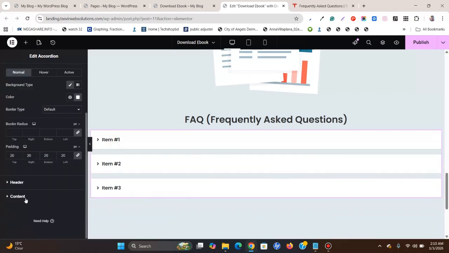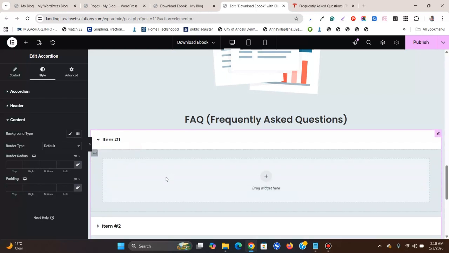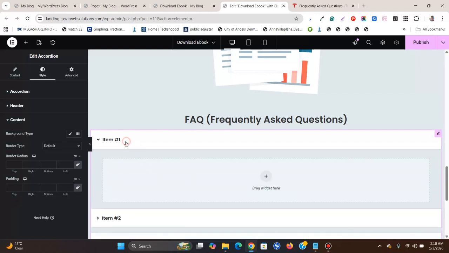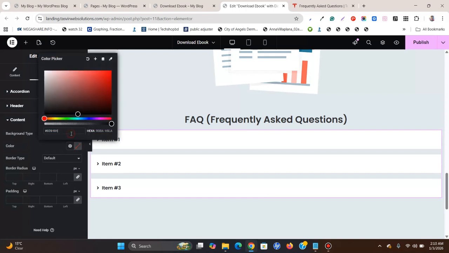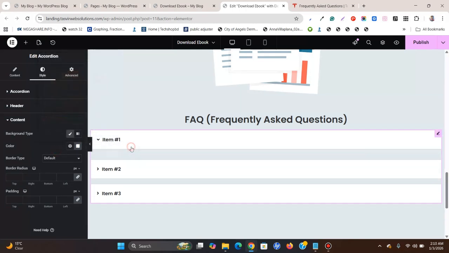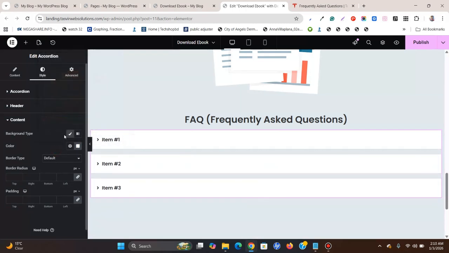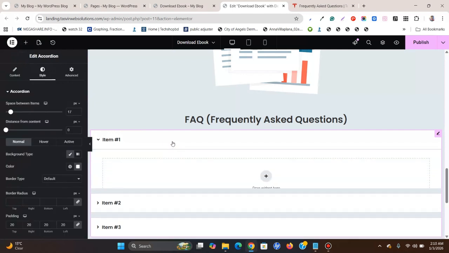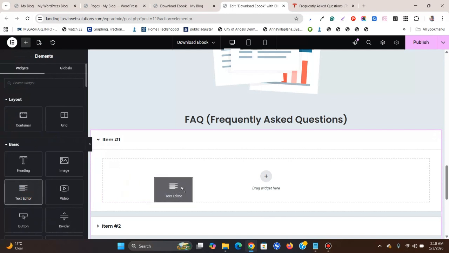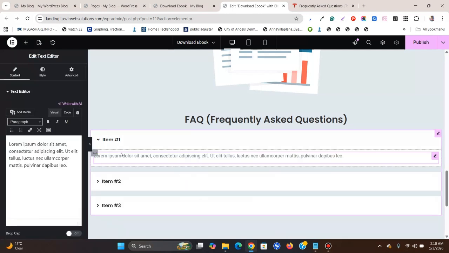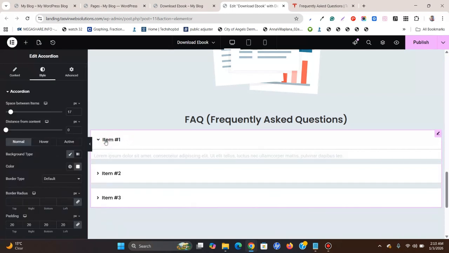Okay, for the content, I'm also going to change the content background. You see this is transparent right now, and I'm going to change the background type to something like FFF. So let's see. So this is also white right now, so it looks better. Great. Okay, now what I'm going to do, if I click on it, I get the option to drag a widget. So I'm going to click over here and drag and drop a text element over here. See, so this is the text element.